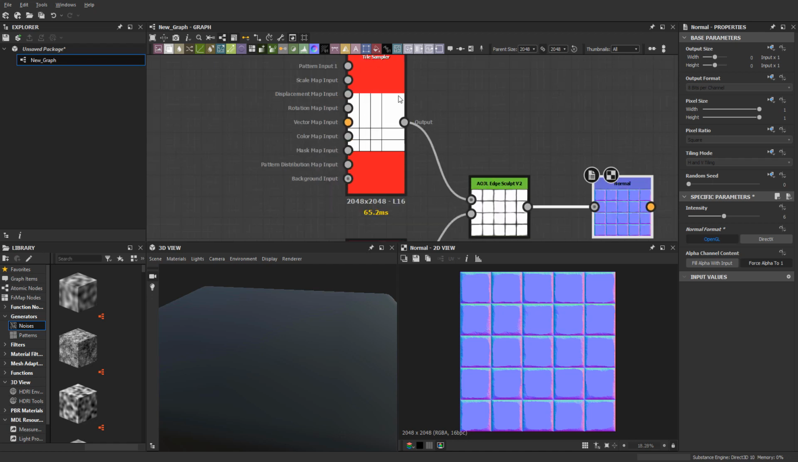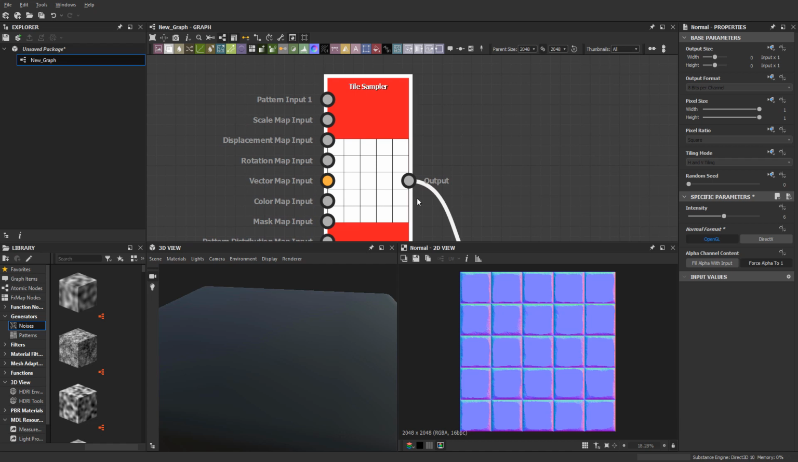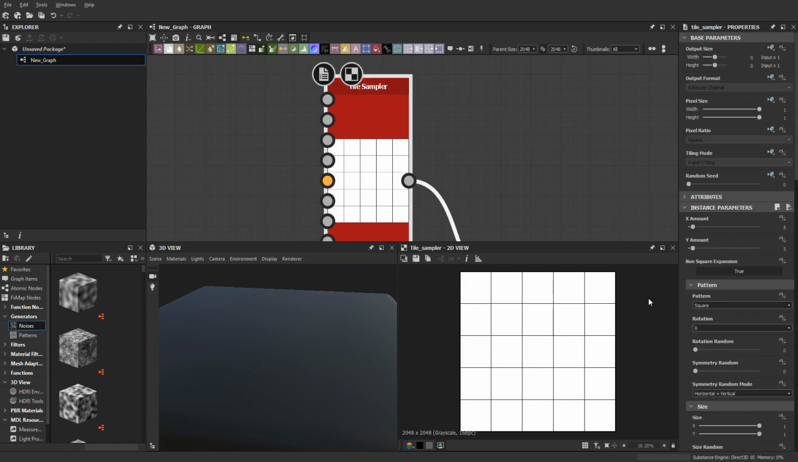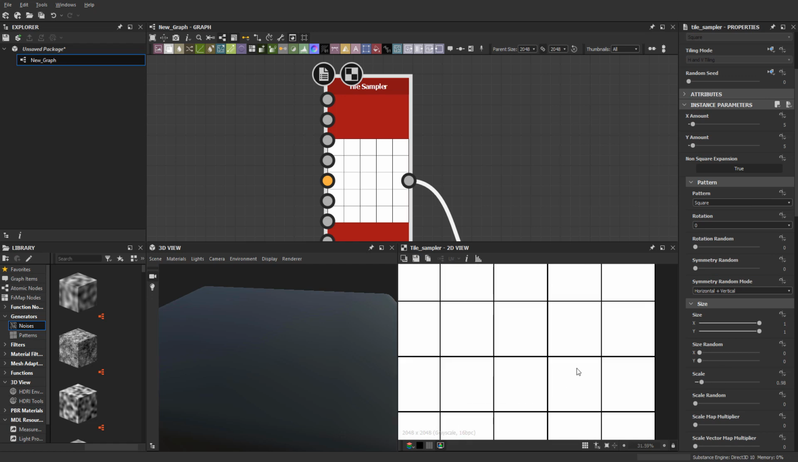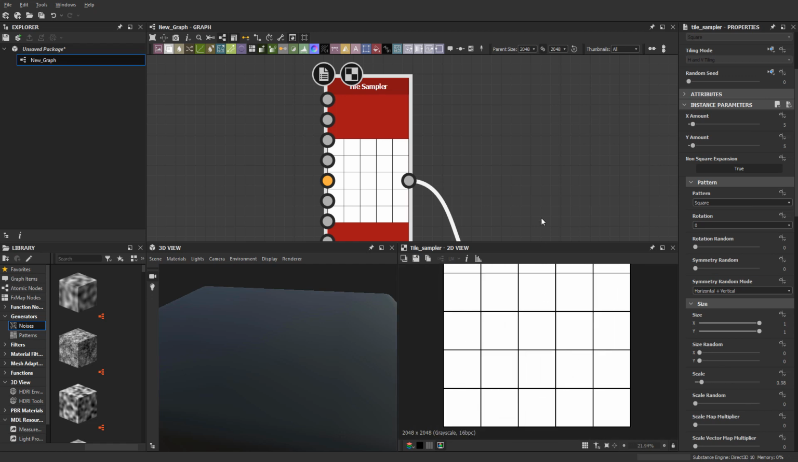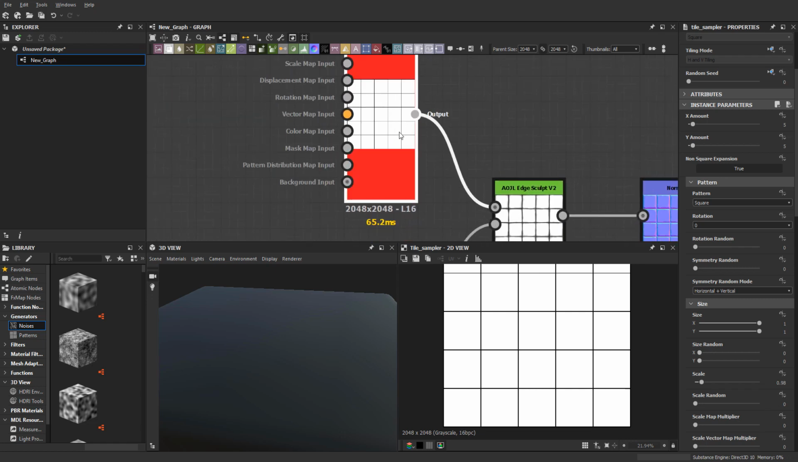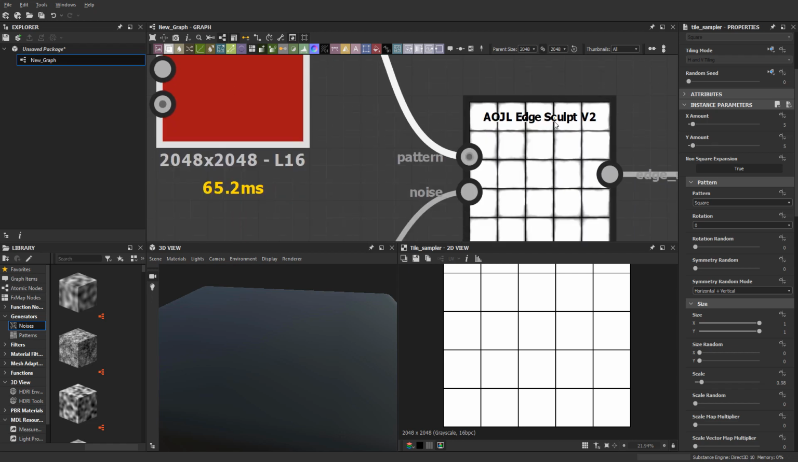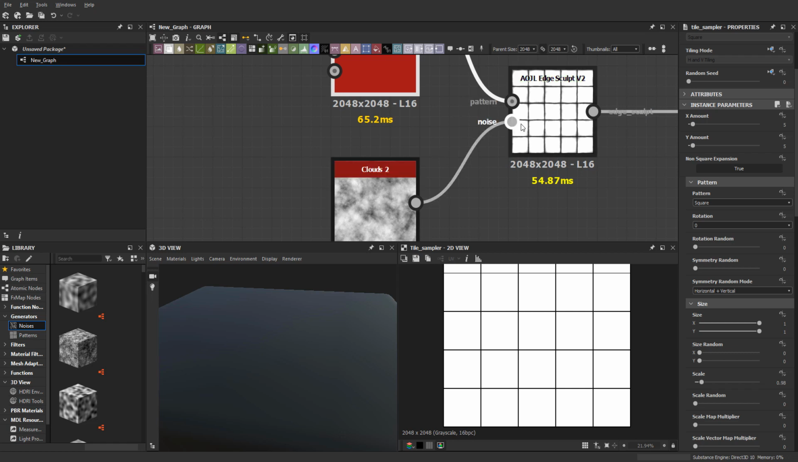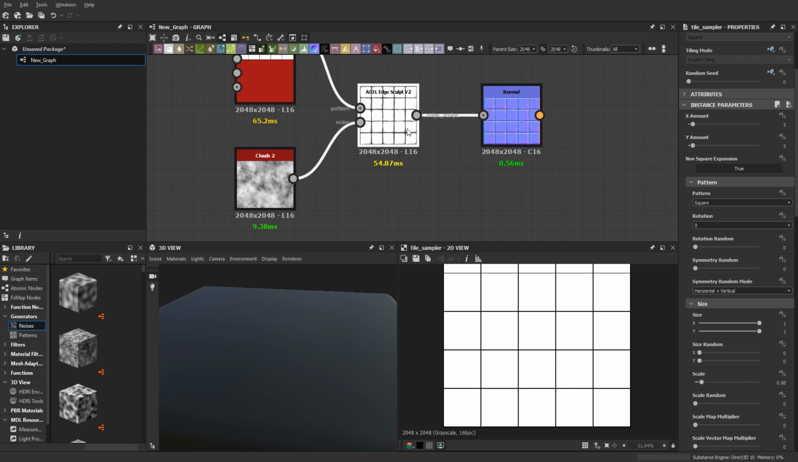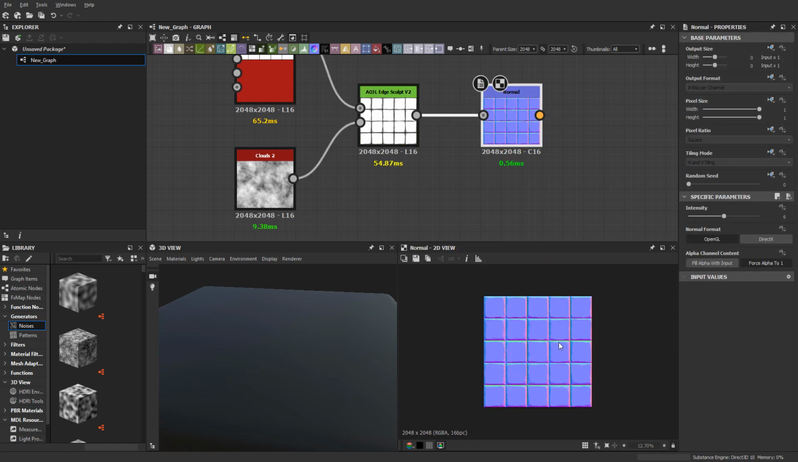What I have here is a tile sampler node, and it's just a basic 5x5 pattern. There's literally nothing else here. The scale's a little small at 0.98, but it's just to get something going. You take a pattern like this and plug it into the pattern input on the Edge Sculpt node. Then for the noise, I have a clouds 2, and that just goes into the noise input. And this is the default output.